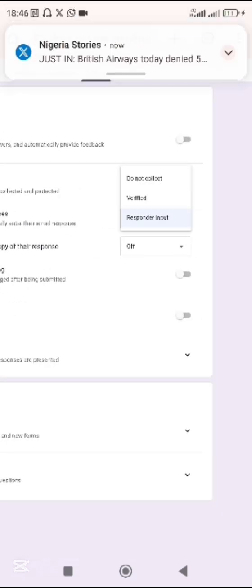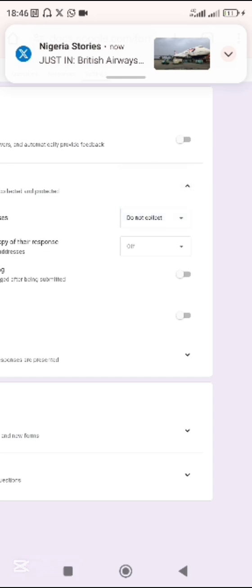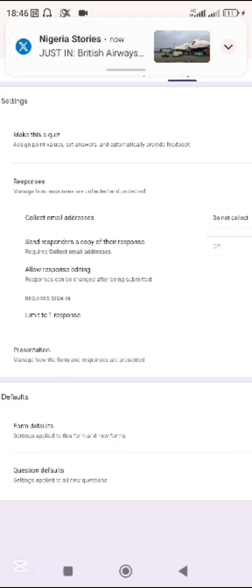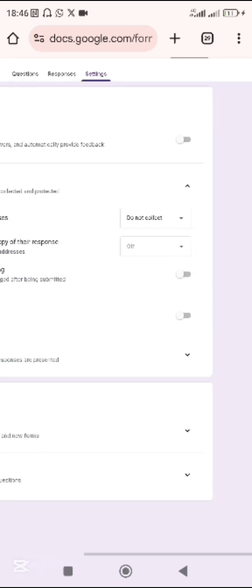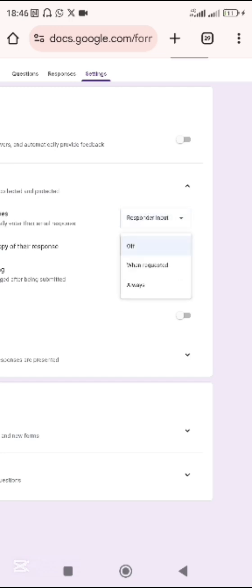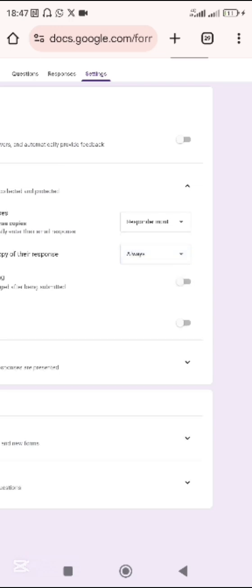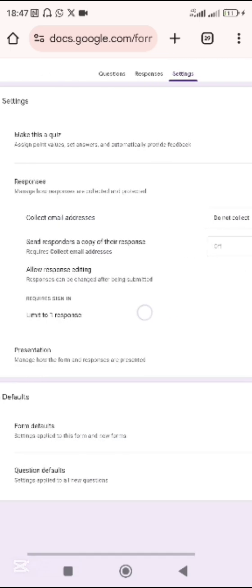Responder input. So you can say do not collect email, or you can say collect email, or you can say send the responder a copy of this response. So do you want the responder to be able to get a copy? If you want it, then you need to click responder input. You can say always, so whenever the responder fills the form, they should also get a copy of what they filled. You get it? You can say always, or when they request. So here, let's say do not collect any email information.